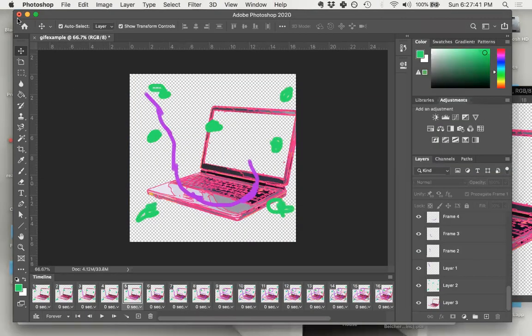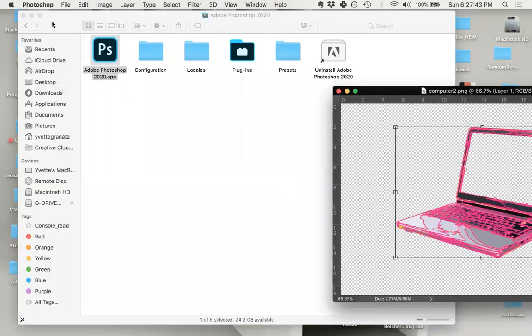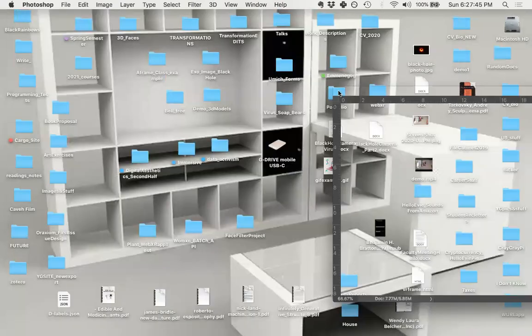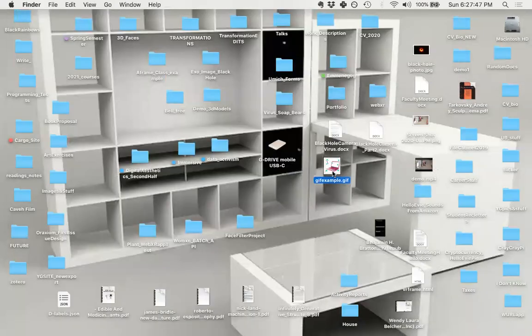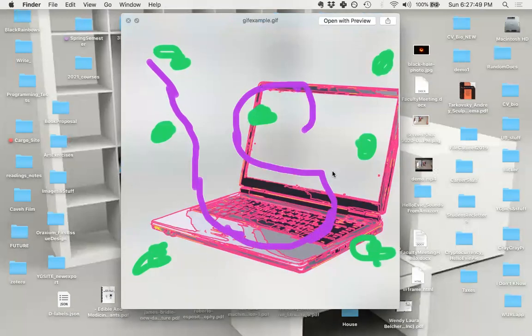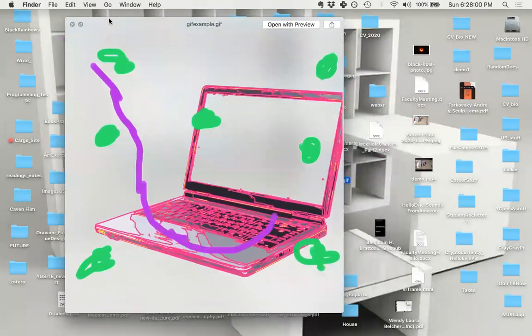Sorry, there's music outside. Okay, so let's go look at that. This was the image I brought in. So here's my GIF. And if I hit spacebar, I can preview it. Okay, great. So this is my animated GIF that I made frame by frame in Photoshop.